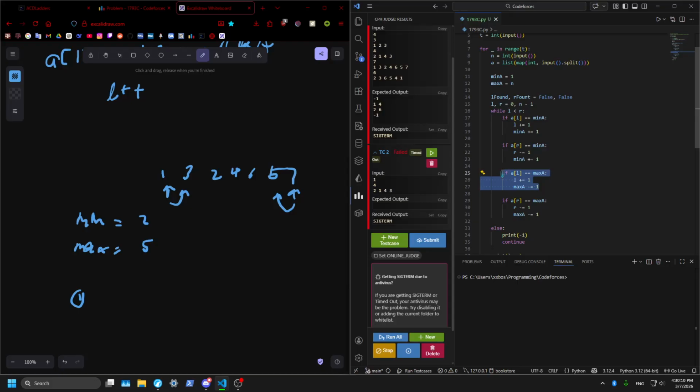If A[L] is max A, decrement. A[R] is min A, increment. What if we increment and it becomes the max? That's a case, right?